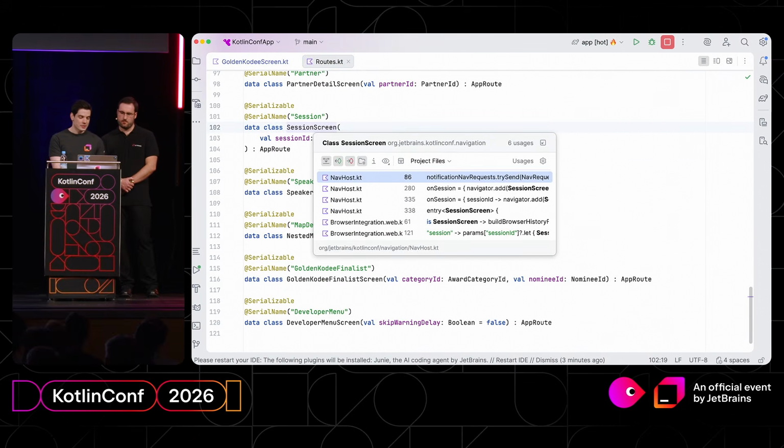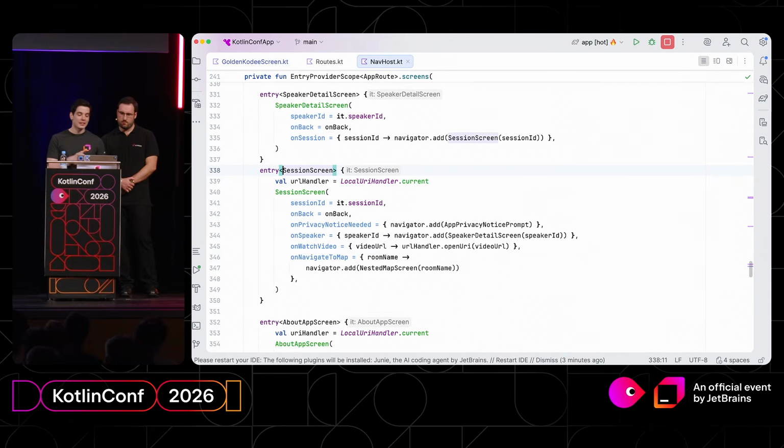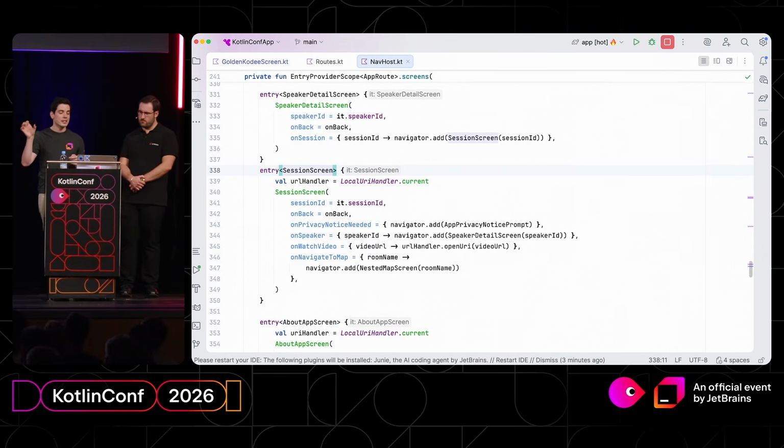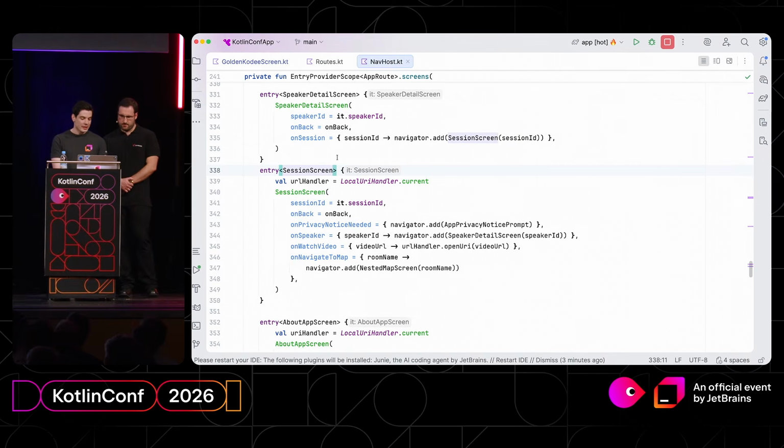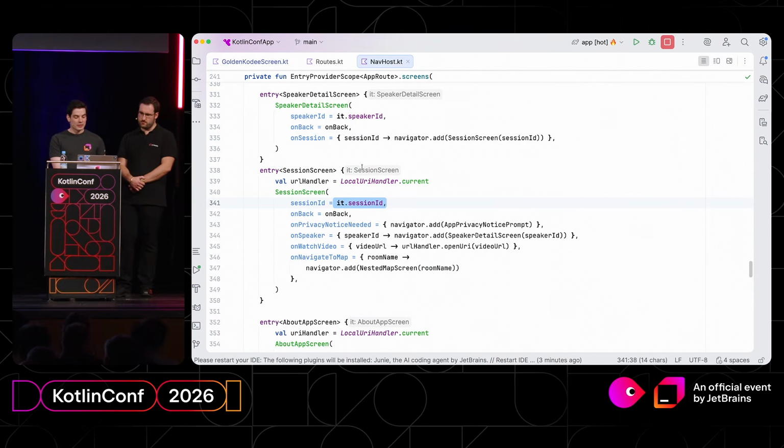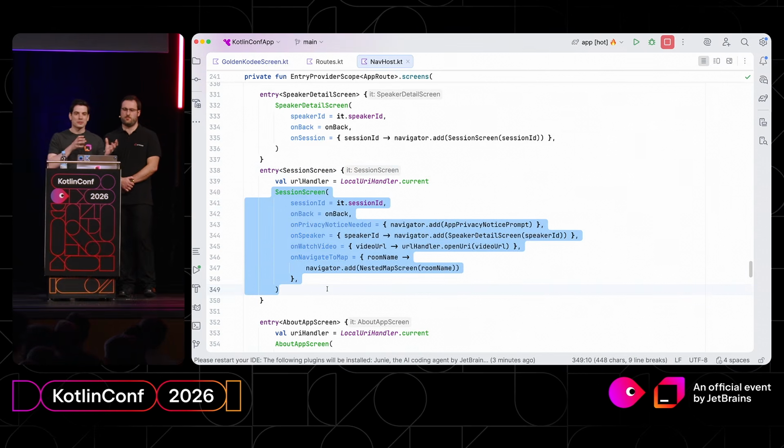We can look at the usages of this data class and find the DSL where we actually tell nav3 how to render each of these keys in the backstack to actual Compose UI. So we can create an entry like this for the session screen. We get a lambda where we can provide composable content. Here, we can already see the incoming parameter to this lambda, which is going to be the key that contains things like the session ID that we just defined earlier. And then we just call into some composable implementation that will actually render that on the screen for us.